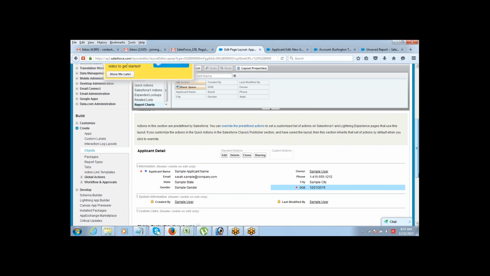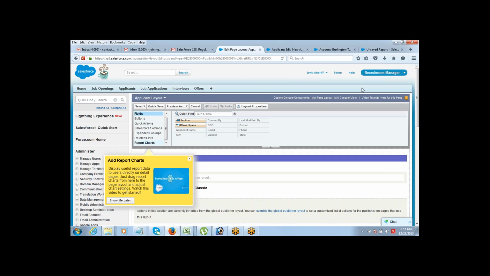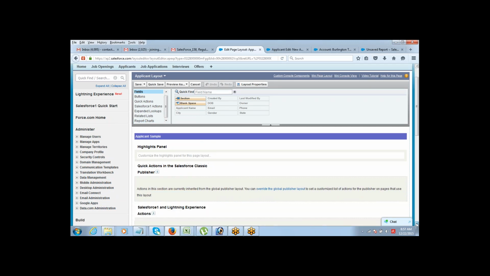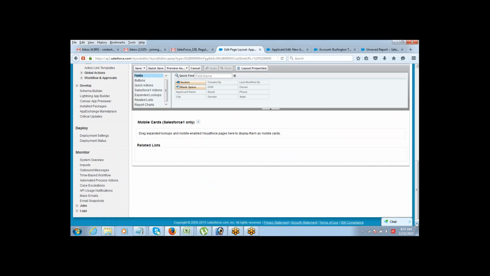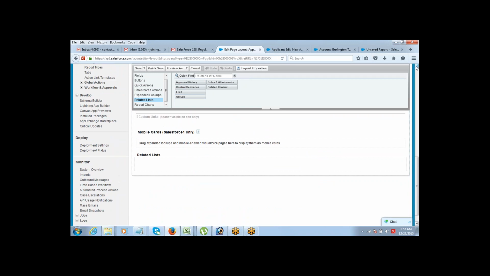So for applicant we do not have a related list, or we should be having, right? Under applicant I should have job applications, correct? If the relationship is done, then I should have job applications under this. No, I think the relationship is not yet ready for this.